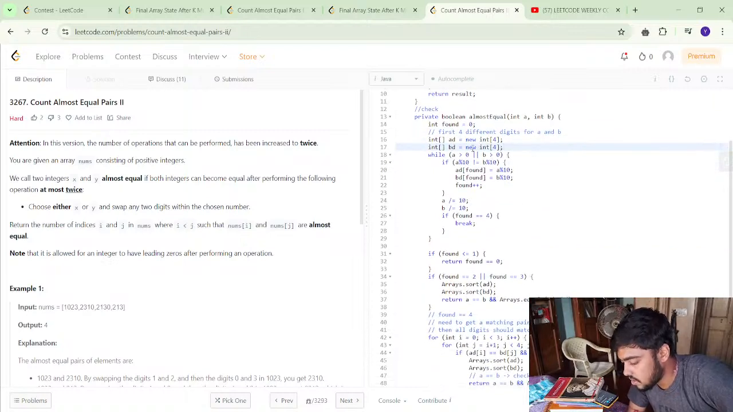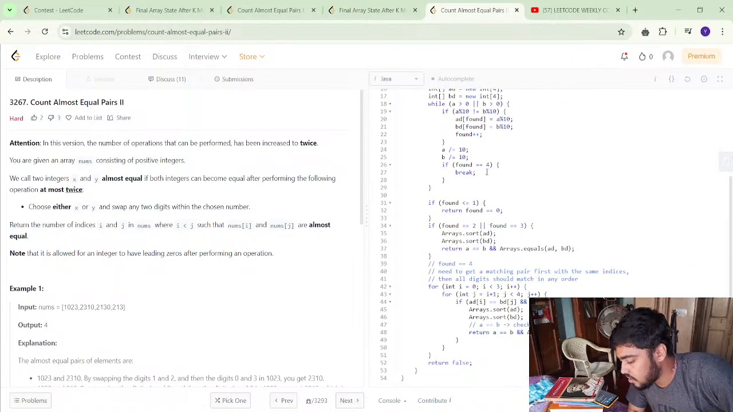So what you can do is check the elements where they differ. Whenever you find a differing element, you make found plus plus. Over here, found is actually diff. Now, if found is equal to 4, you have to break. Why? Because I have told you that if anything is greater than 4, it makes it valid. If found is equal to 0, it means that both A and B are the same.